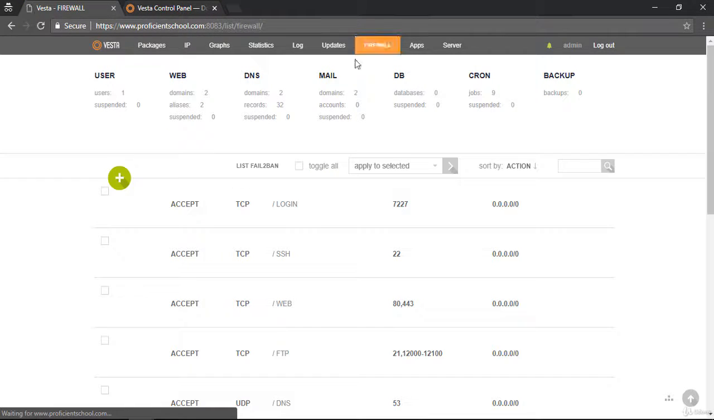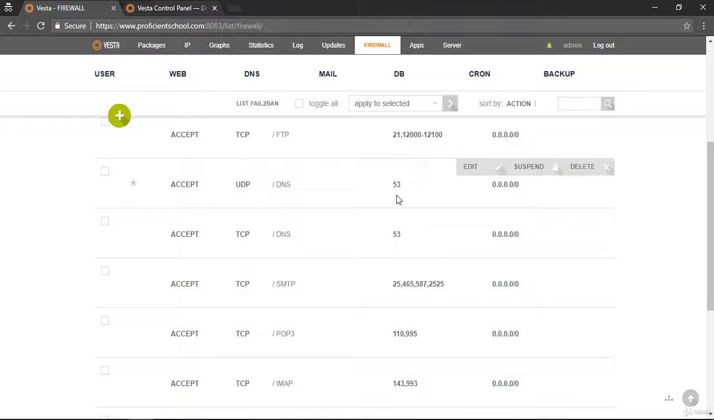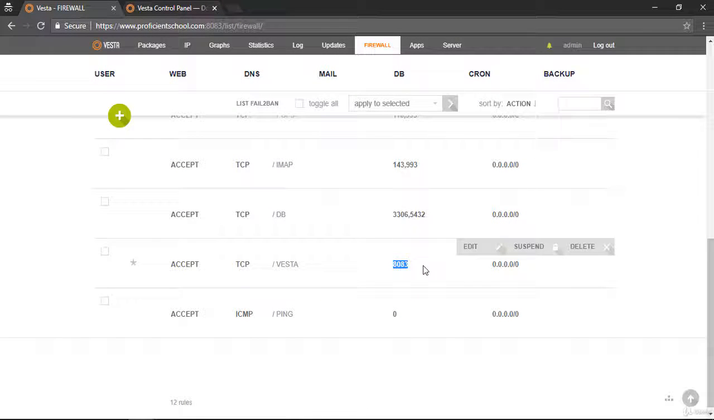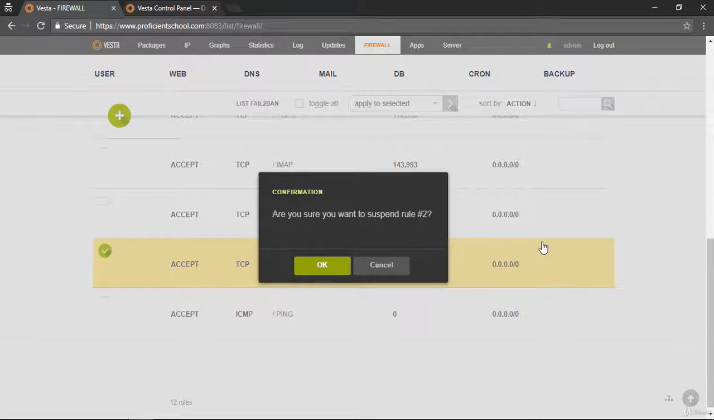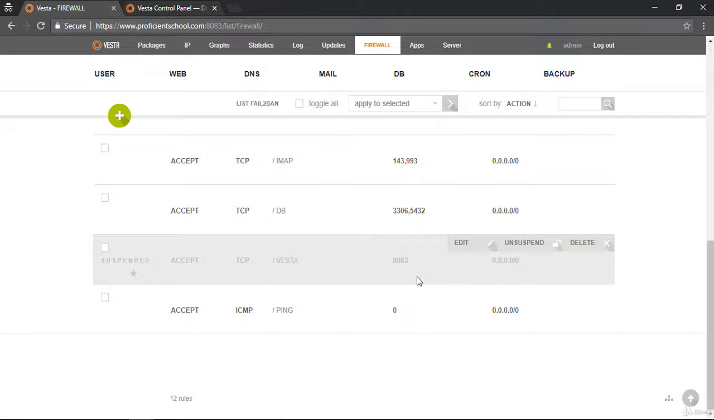Now go to the firewall again, and now see, this is the login port. This is going to work on 0.0.0.0/0. That means on any interface, the port is 7227. This is going to accept the traffic on TCP. That's fine. But the old port, the majority of people and administrators will not suspend it or delete it. And that's the biggest mistake, because you are leaving an open port. You should not have that. So just suspend it or delete it, whatever you prefer.